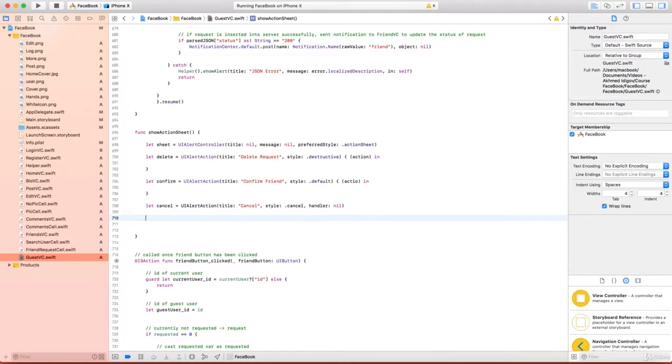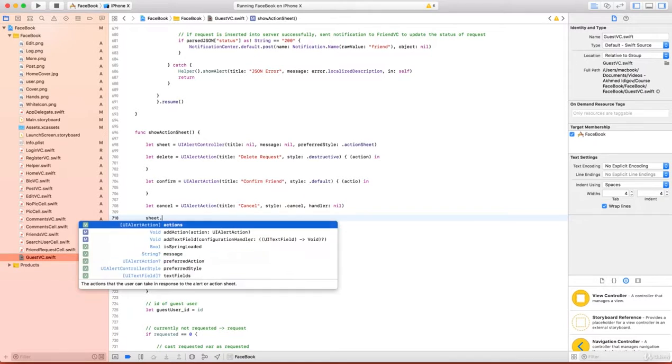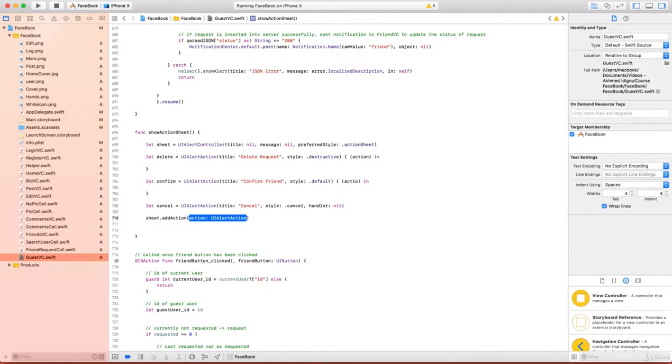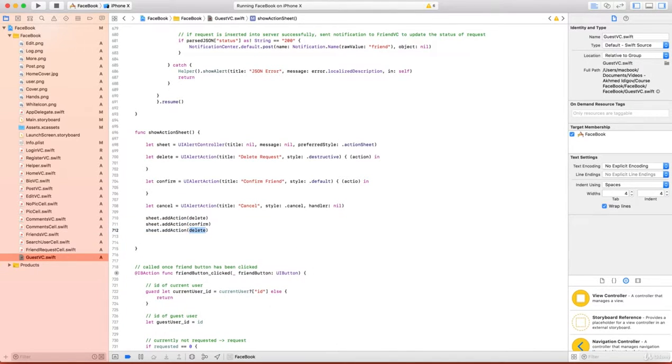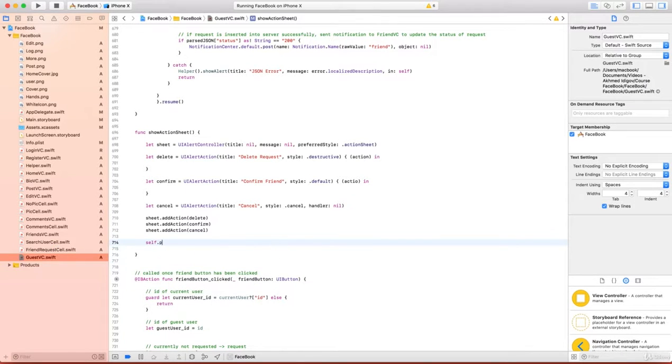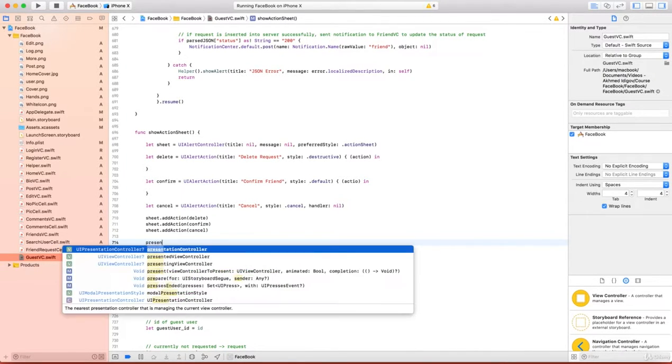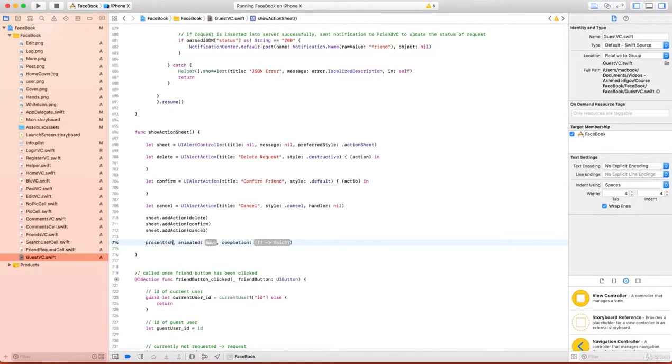There is no handler. Okay, we'll now add all of these buttons to the action sheet. Sheet add actions, delete, and the same we're doing for the confirm, and the same we're doing for the cancel. After that, we want to show this action sheet. We'll just write present view controller, which is sheet, animated true, completion handler nil.